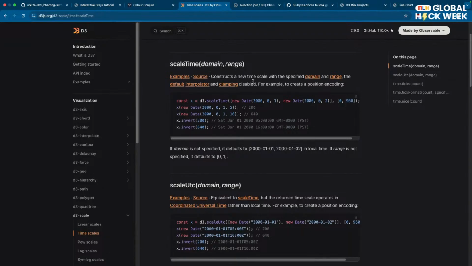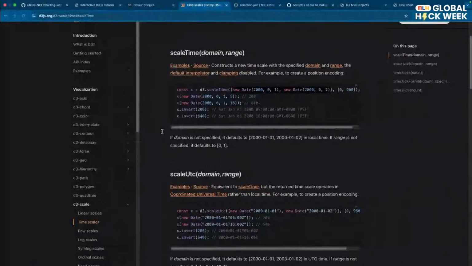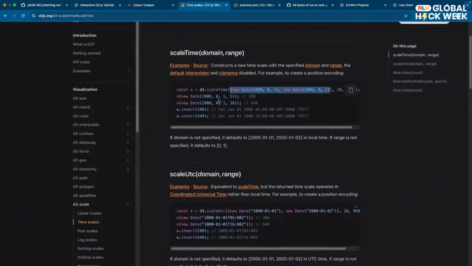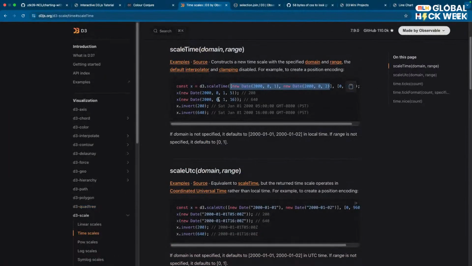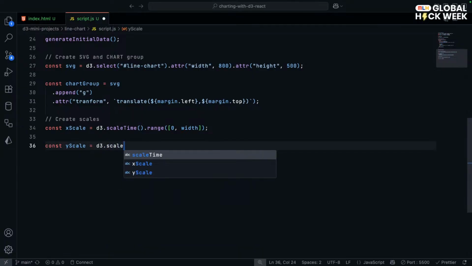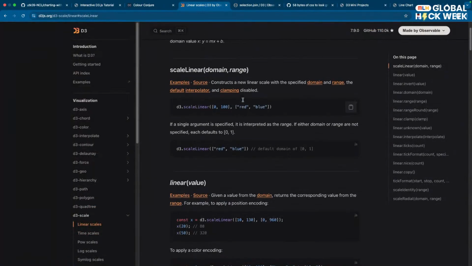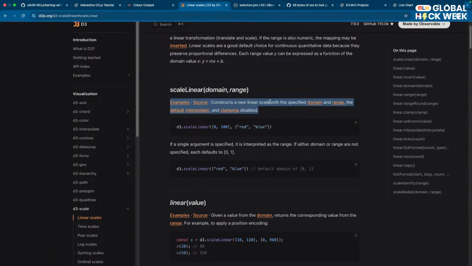There we go. A new time scale with a domain and range, and we have the data itself. This is our actual data, which we don't have to specify here right now, and that's it. I think that should be good enough. Next up is the y scale, for the y values. So I'm going to call it yScale. No surprises there. d3.scaleLinear, which constructs a new linear scale.